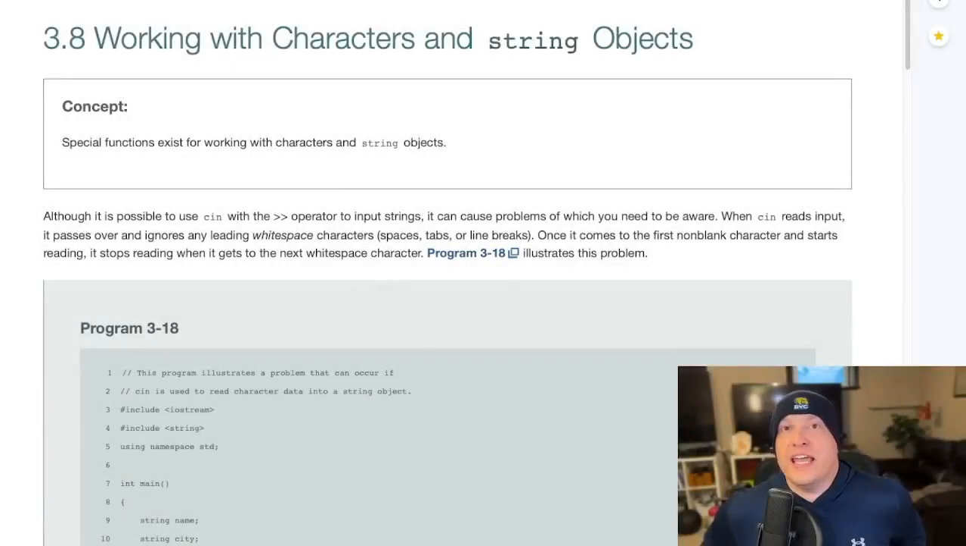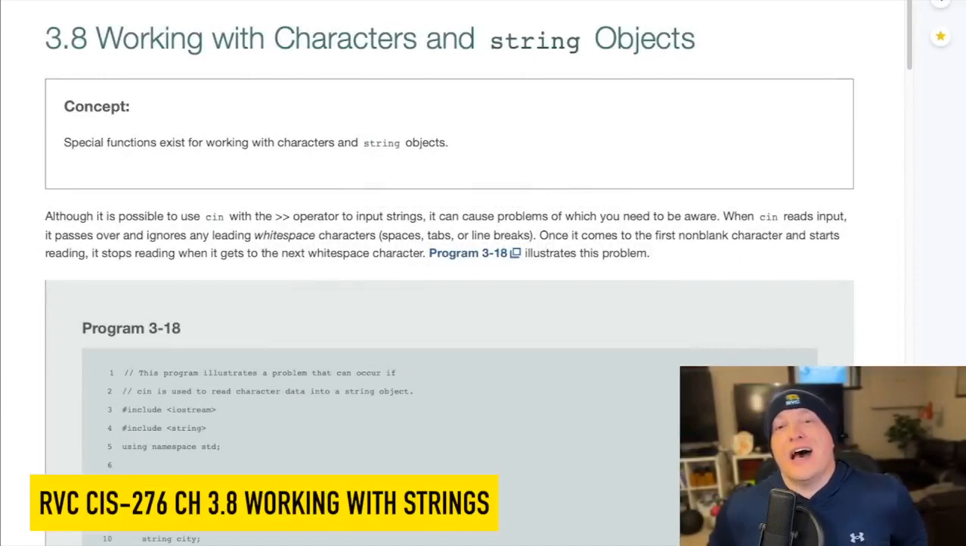In 3.8, working with characters and the string objects, starting on page 120, we've already resolved a lot of this particular section of the chapter back in chapter 2's code samples when we were working with strings and characters.